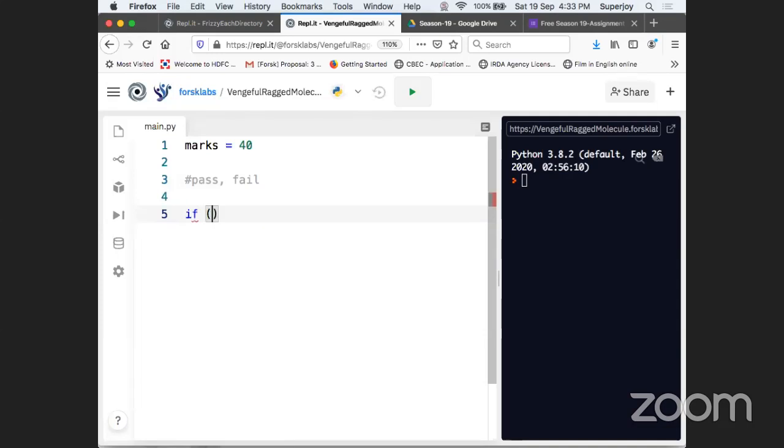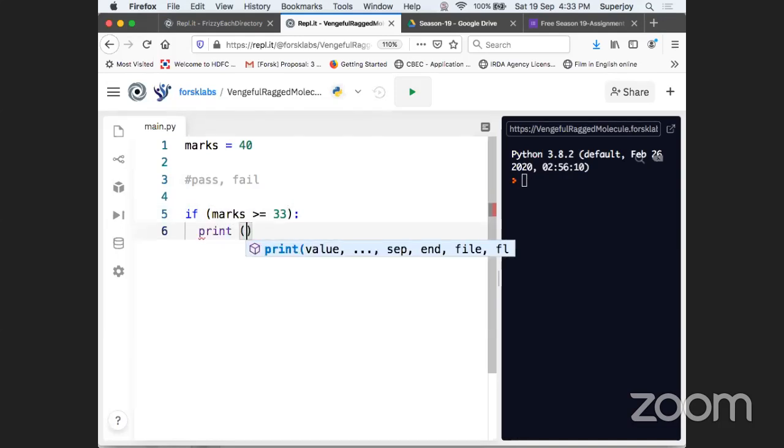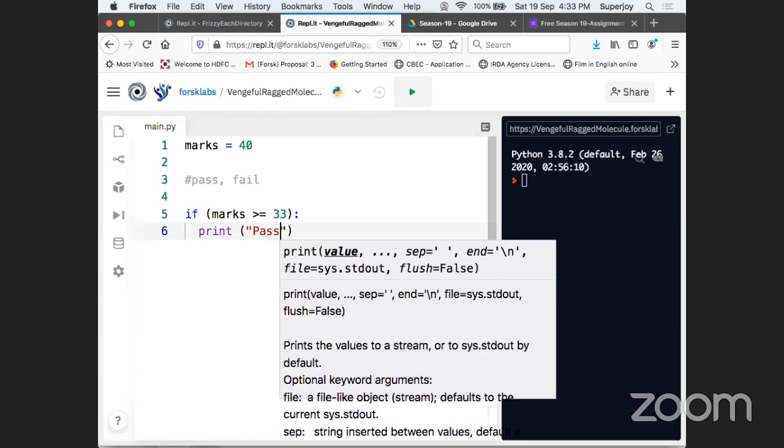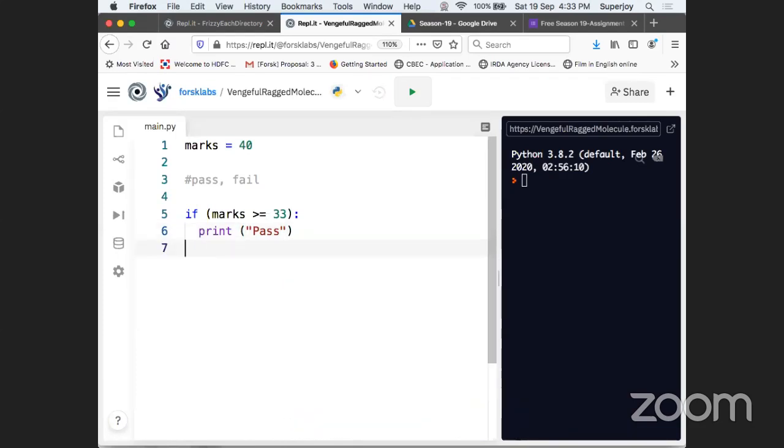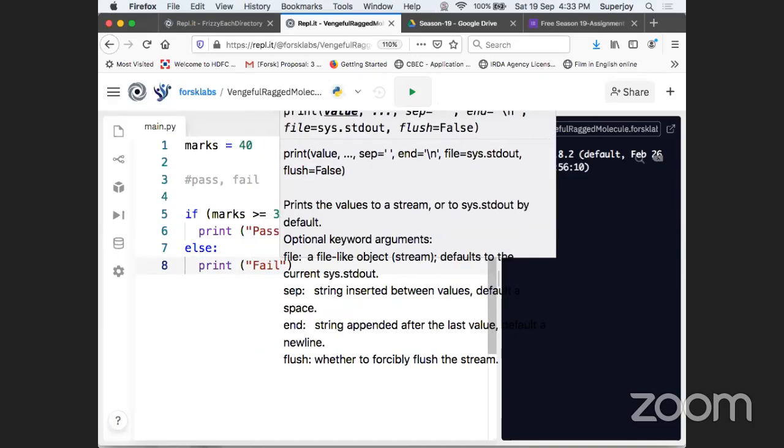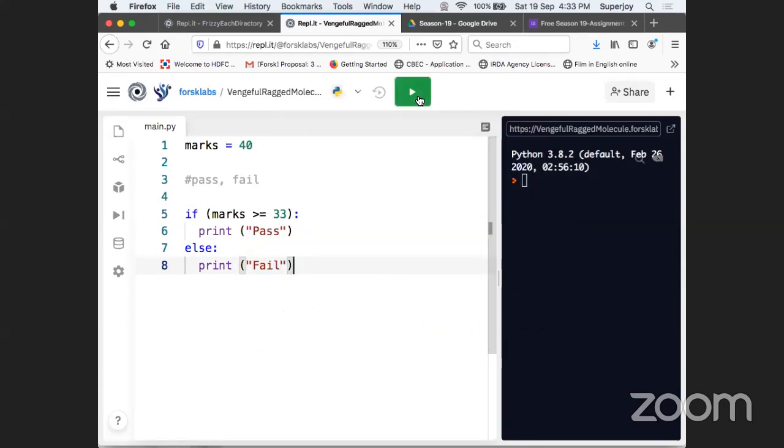If marks are greater than or equal to 33, so 33 is the minimum passing marks, right? So if marks are greater than or equal to 33, I can print a message pass, and I can use the else option there and print fail. So guys, this is very simple now, and this is how we do that. So we are getting a message pass.